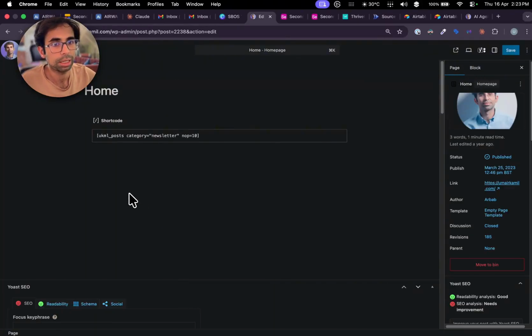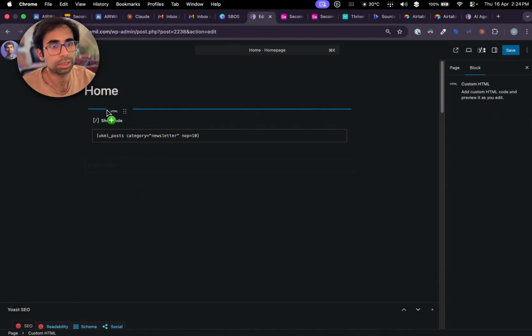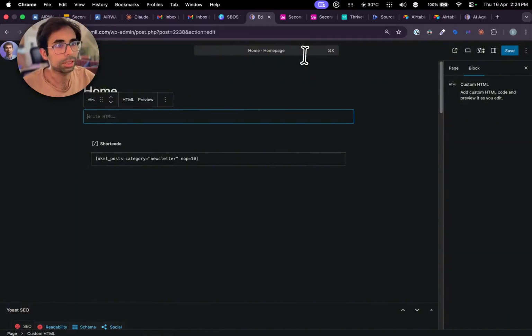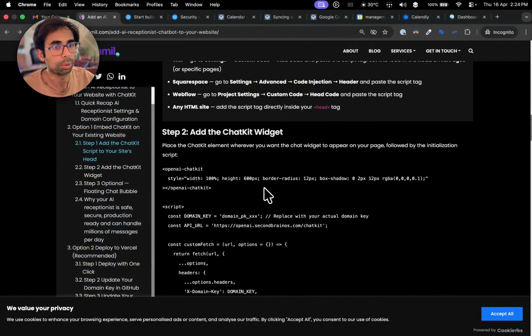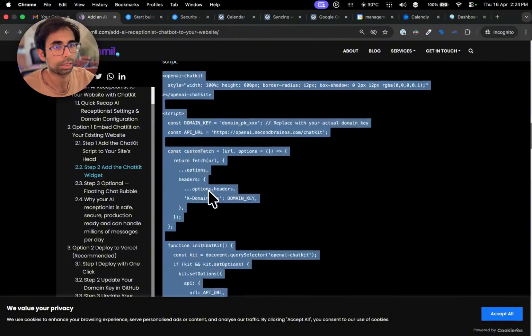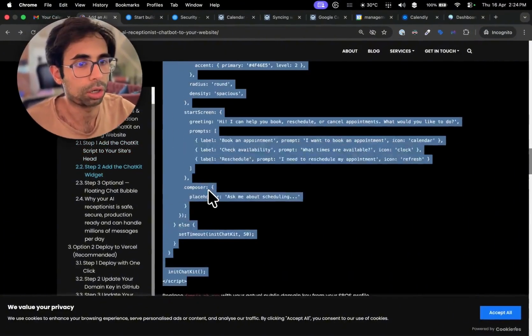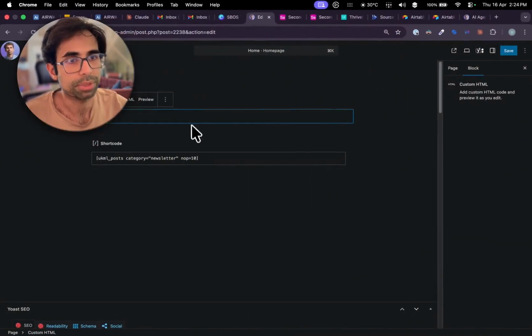Let me just delete that. And let me type in HTML, custom HTML. Let me move this above. And over here, you just want to copy over your HTML block from over here. And you want to copy it here, and that's about it. That's all you need to paste into your website.